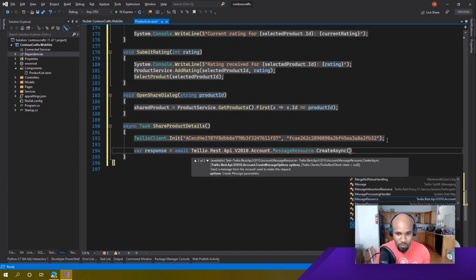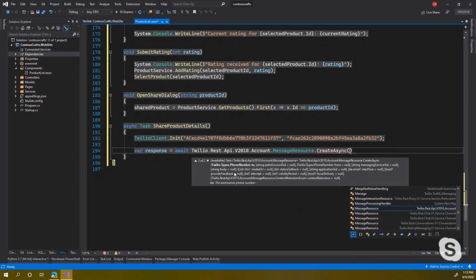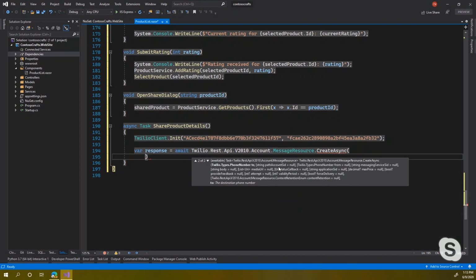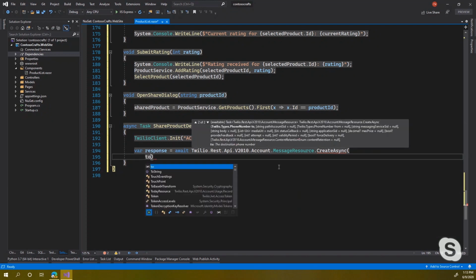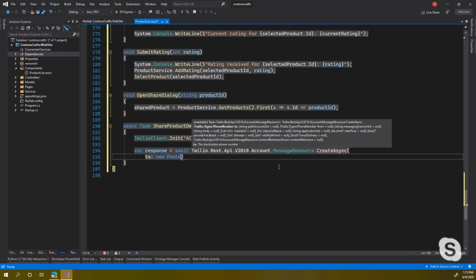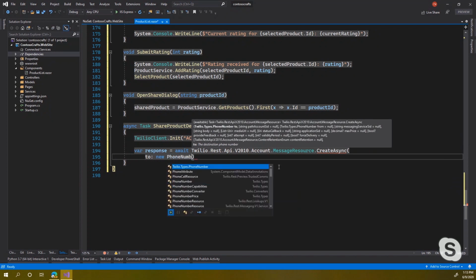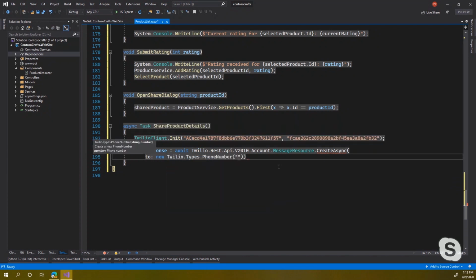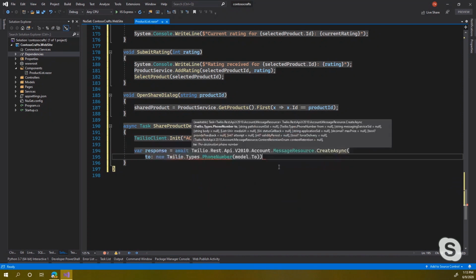And you'll see we have two versions of this method. One takes a strongly typed object. The second takes a bunch of parameters. Let me just make this really simple for you. We have a to parameter that takes a specific phone number. And I'm going to give that a string value of the specific phone number that we actually get from someone putting the number into Contoso Crafts. So this is going to be model.to because I've already got a strongly typed object there.